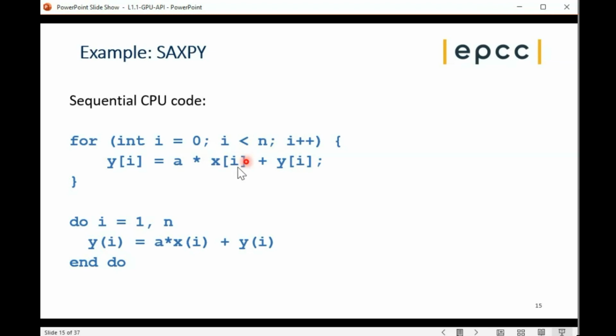If you wanted to do that on a CPU, you'd write this code here, or in Fortran, you'd do this. So you have a vector of length n, and we're doing single precision here for the sake of argument. Y is aX plus Y. And you might do that, or if you're a Fortran programmer, you might do it in array syntax. If you're a C or C++ programmer, you might call a BLAS library to do that. And the standard function in the BLAS library is called SAXPY.